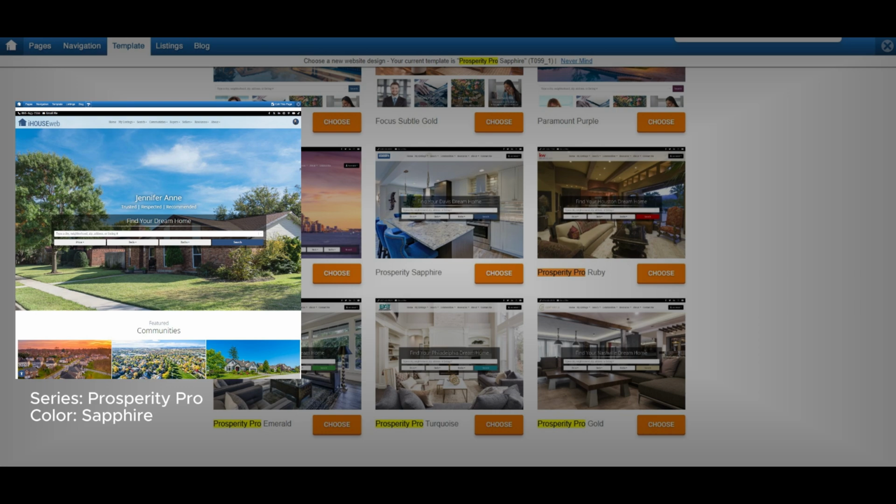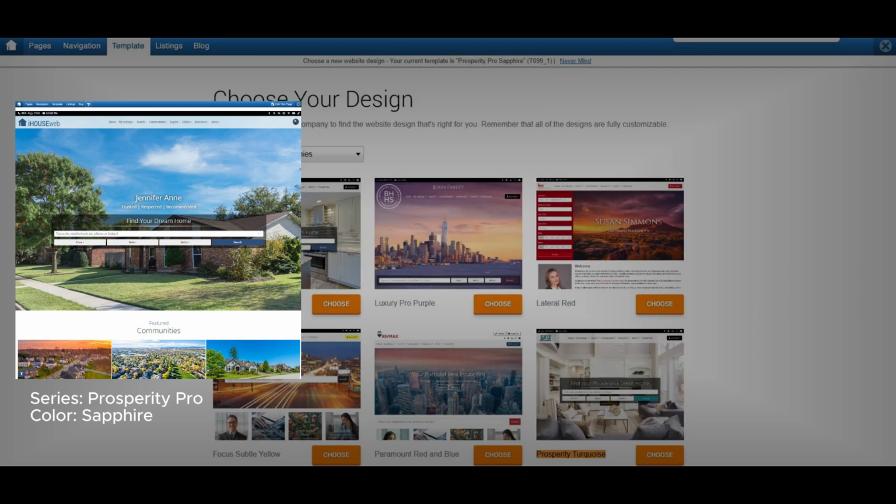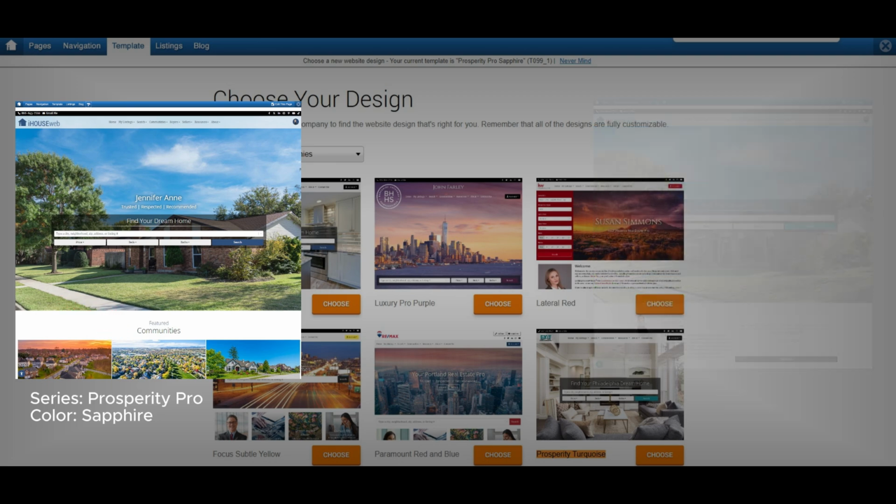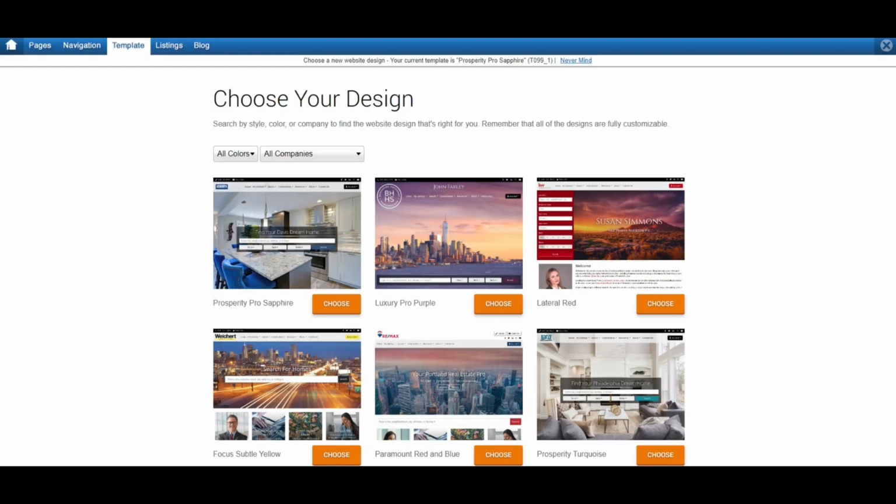Now, if we were to scroll back up to the top of the list of templates and choose Prosperity Turquoise, which is different from Prosperity Pro, one is the Prosperity series, the other is the Prosperity Pro series. If we were to change that, that will change our widget layout and composition of our homepage and areas of our site. So keep that in mind when selecting a template.